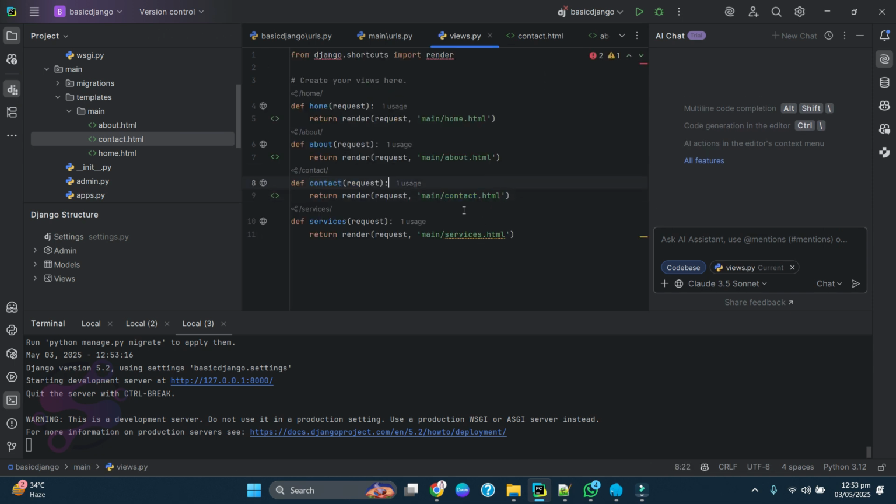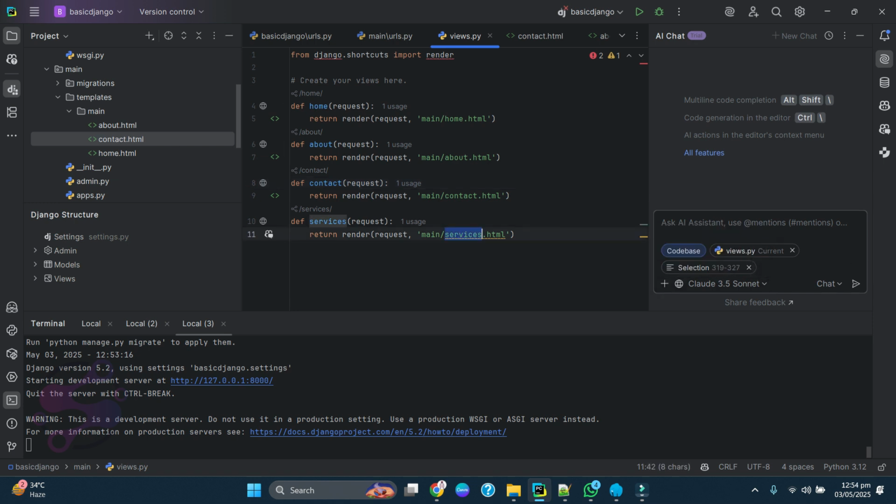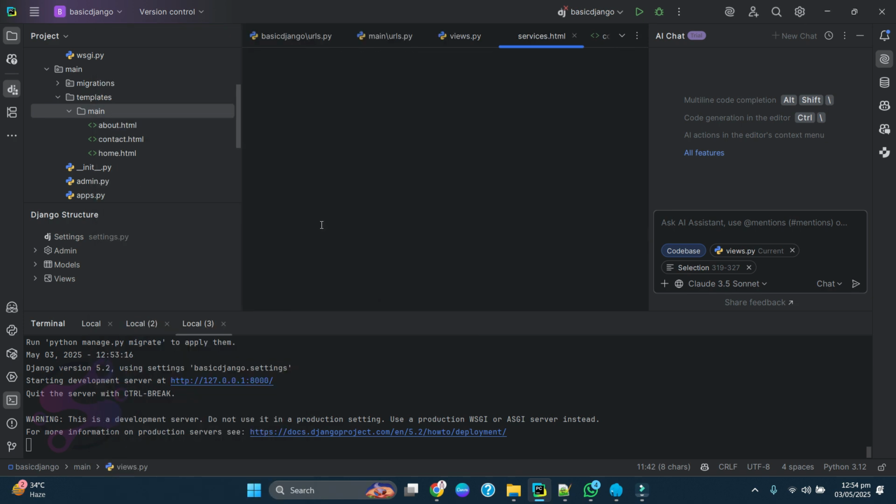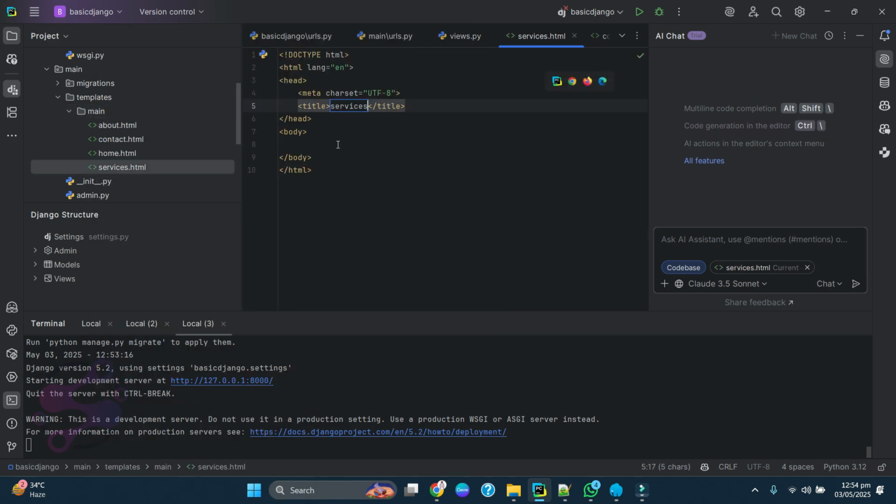Now the last one, as you can see, it's highlighting that this template is not found. That's why you have to create also this one. So this HTML, now you have to create this one. And I'm saying services. Now I'm saying in the H1, welcome to the services page.